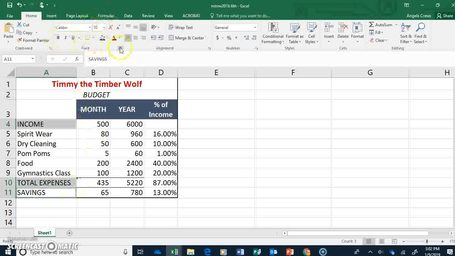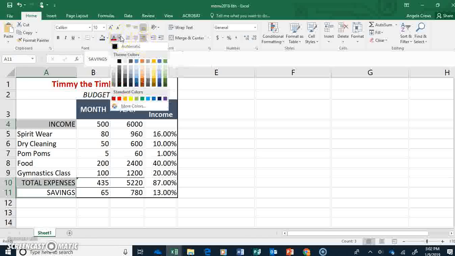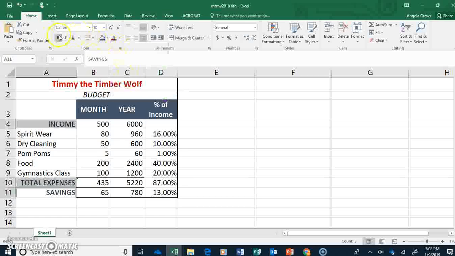So we're going to right align those. It's this button right here. Change the font color to blue, or whatever color you filled. And bold those.